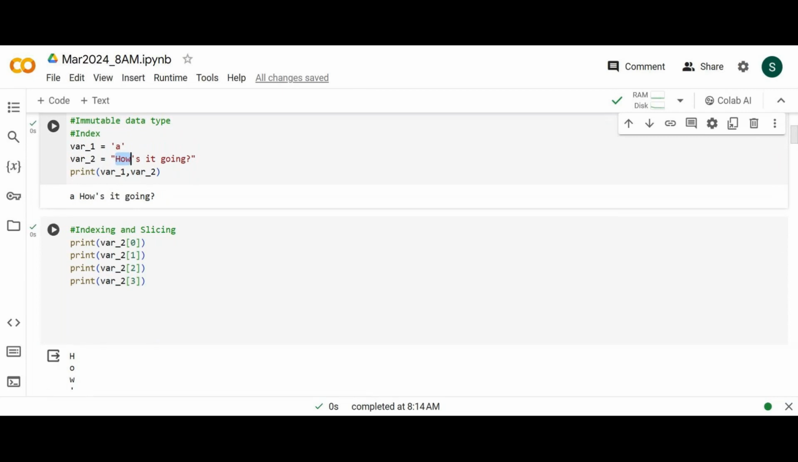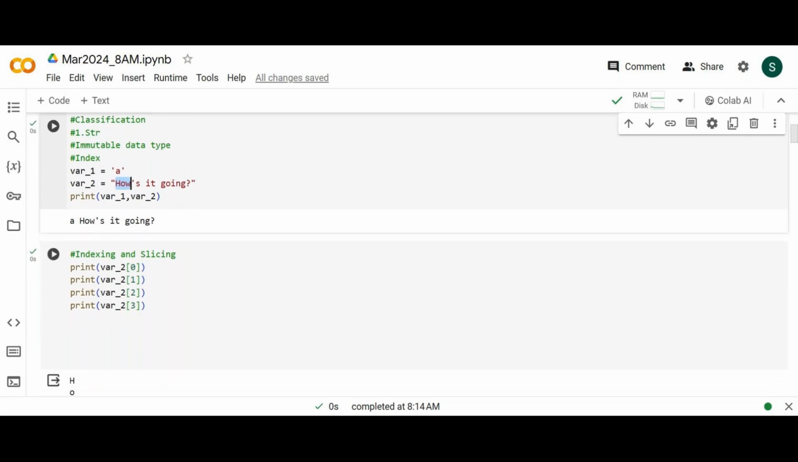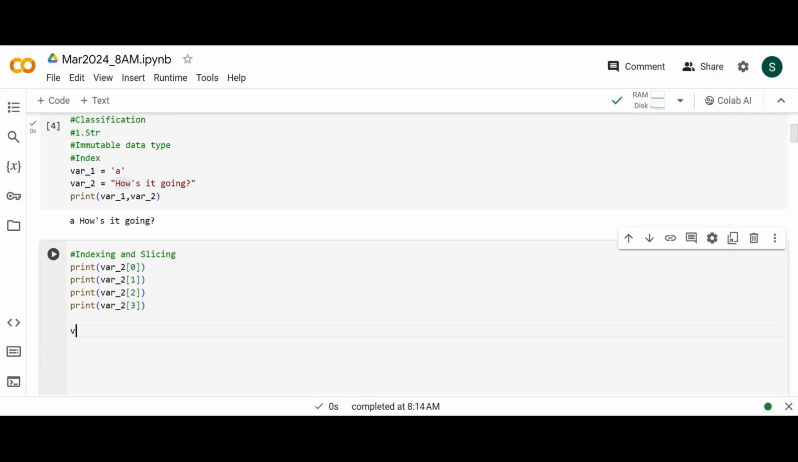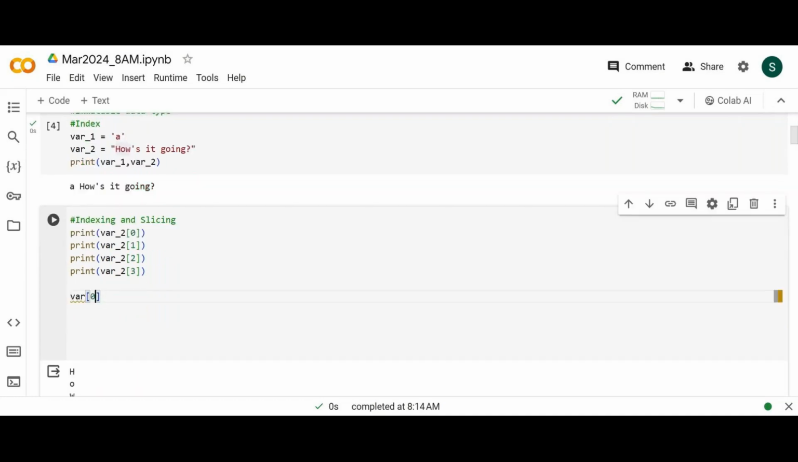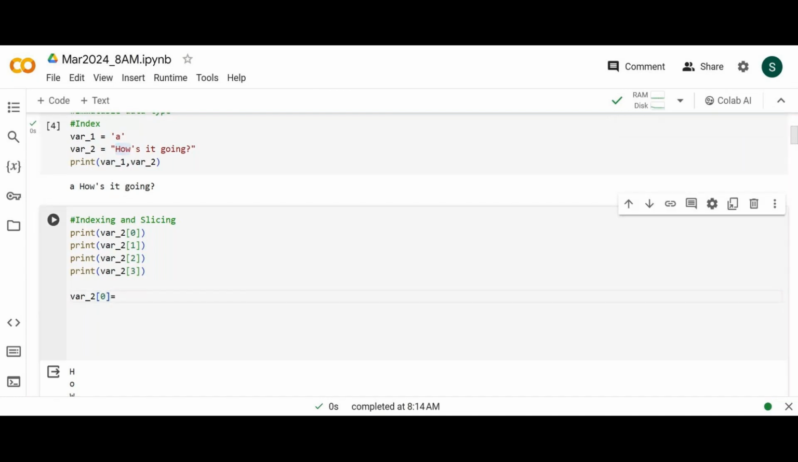Now the point here is that, as I am talking about unchangeable, immutable. Immutable means what? Now I want to change the values. Suppose I take variable of 0. So what is variable of 0? variable_2 is the variable name. What is at that 0th position? H. Now if I want to replace this H with another value, suppose I want to replace this H with Z.